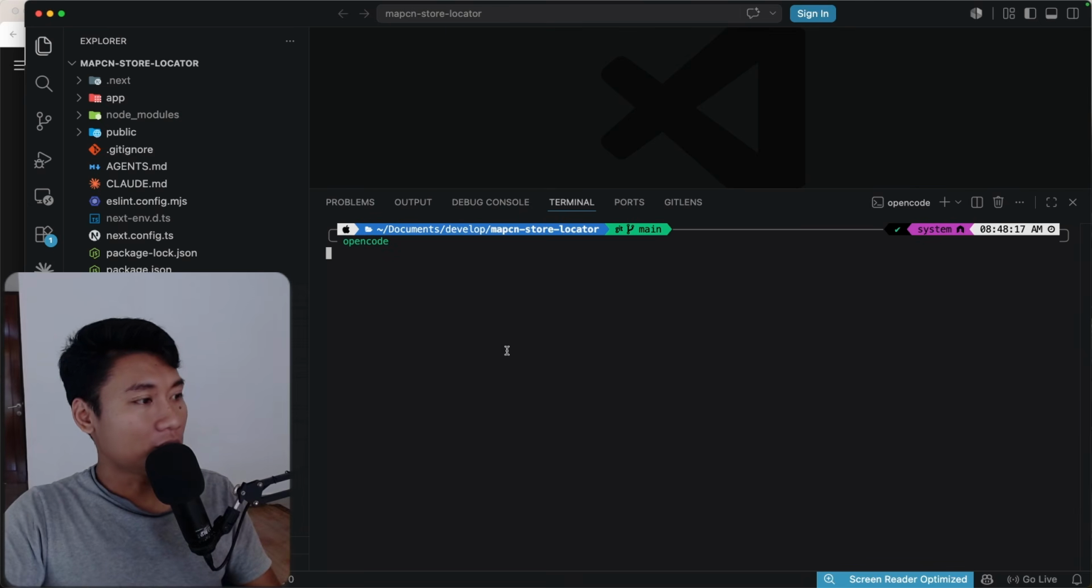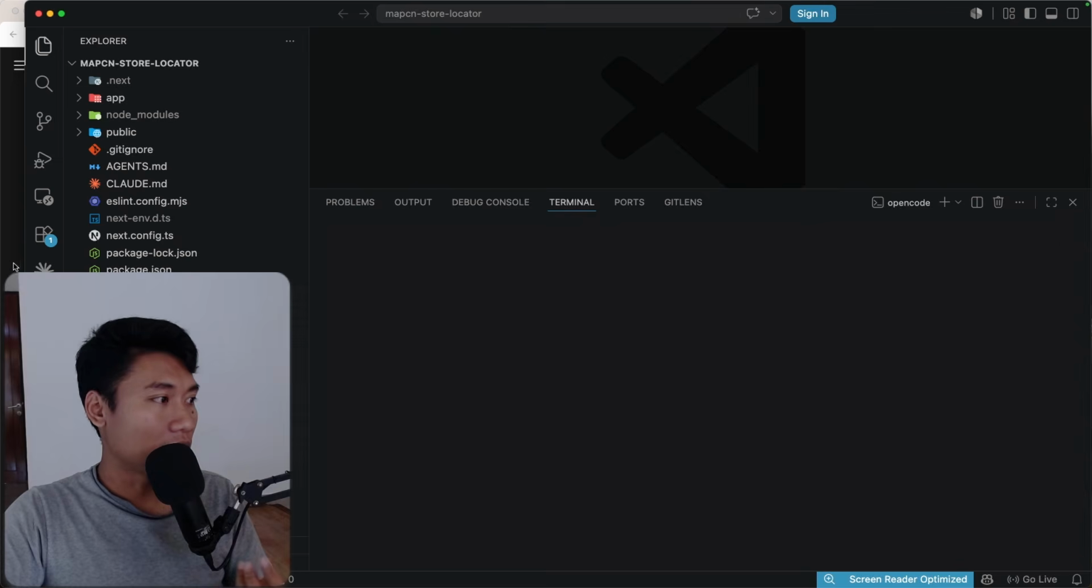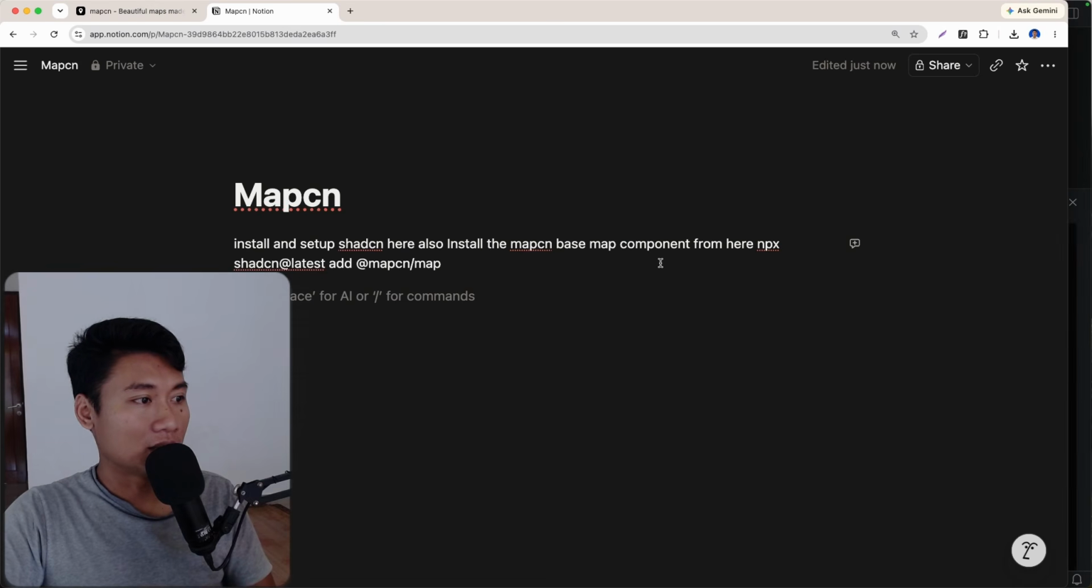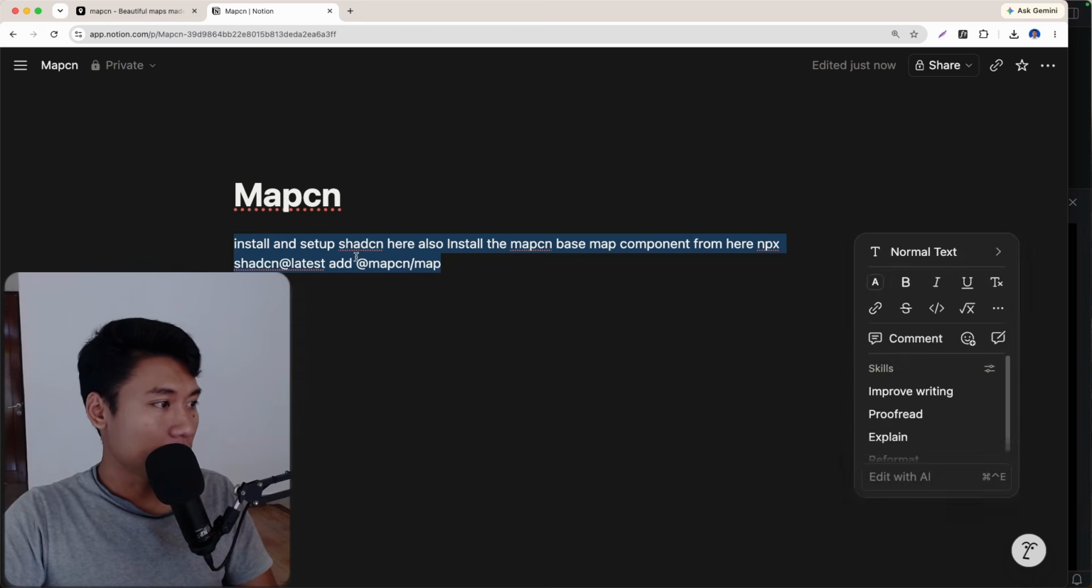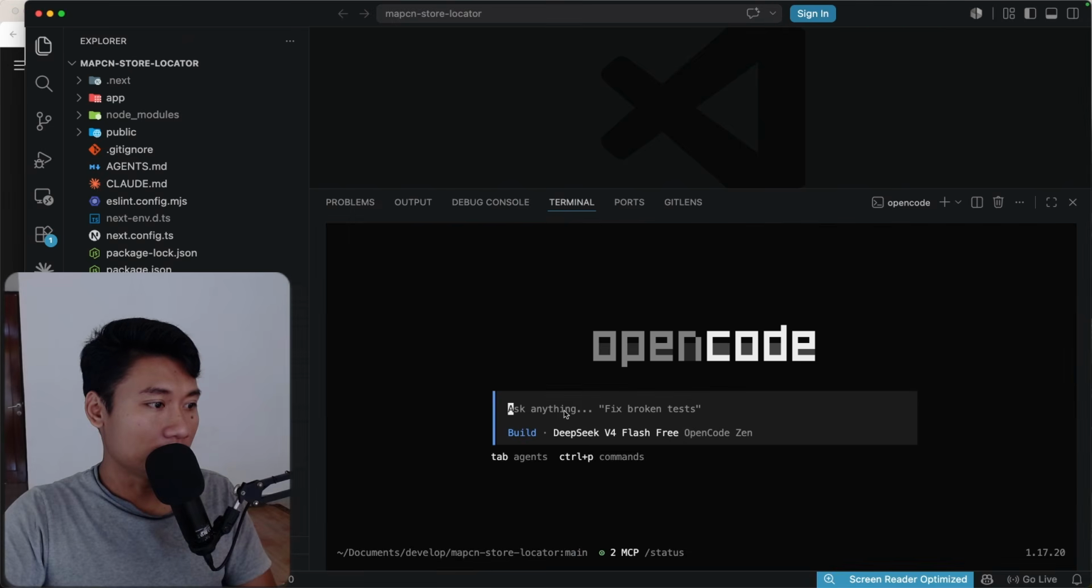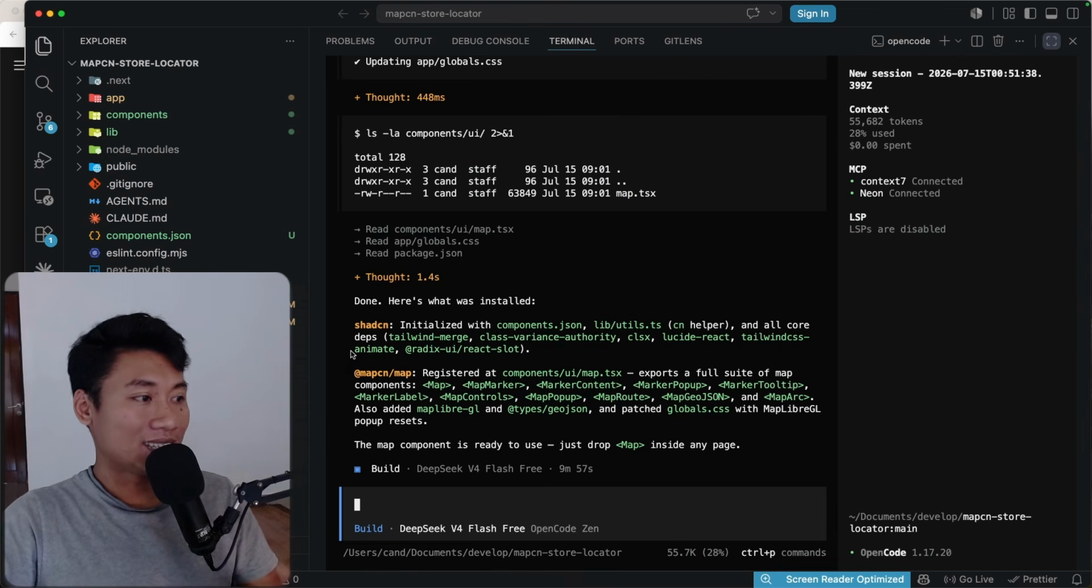Then the first thing I'm going to do is install and set up shadcn, and also install mapcn, using this npx shadcn add mapcn/map. That's the prompt I'm going to use. Just copy and go back here, paste it. All right, as you can see, shadcn is initialized successfully. Also the mapcn/map was initialized successfully.